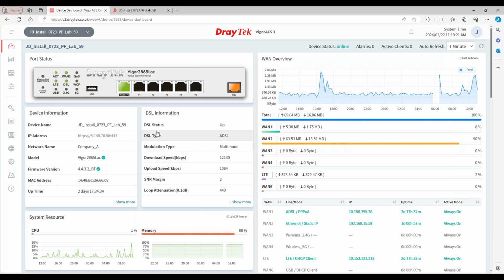Good example here of a device that's being managed, 2865. We can see the firmware version. We can see the uptime of this device. It does have a DSL connection. The orange icon here provides information that it's an ADSL connection rather than VDSL. And we can actually see the sync speeds available to that site.